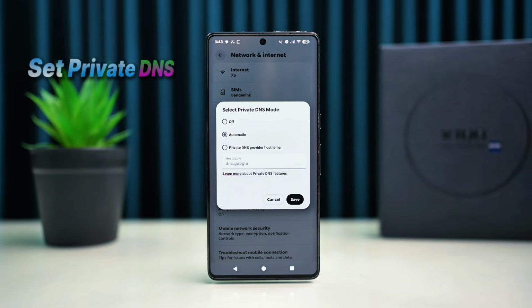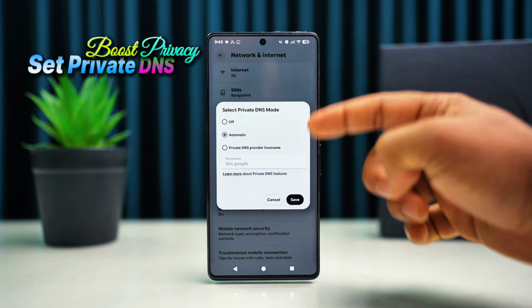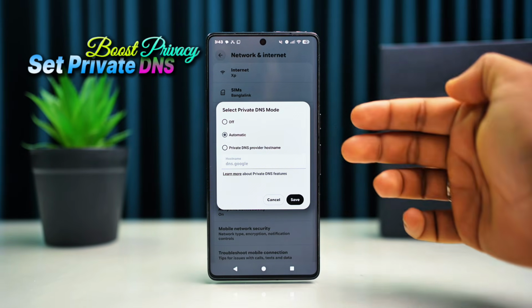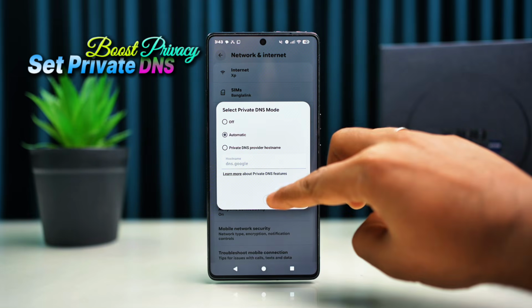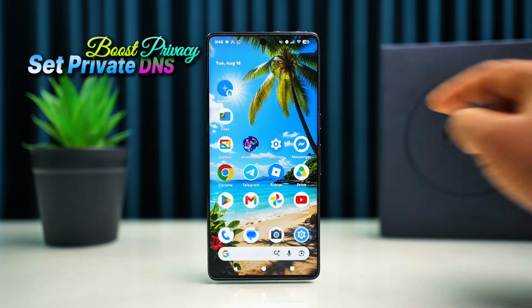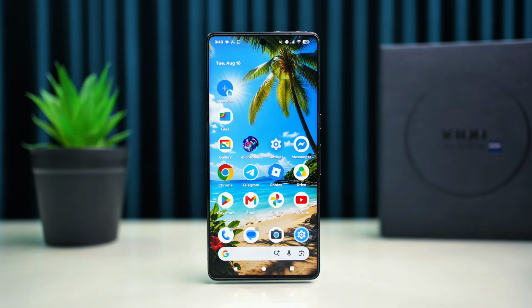Is your Pixel phone's internet not secure? Want to block ads and stay safe without extra apps? In this video, I'll show you how to set up Private DNS Mode on your Pixel phone.